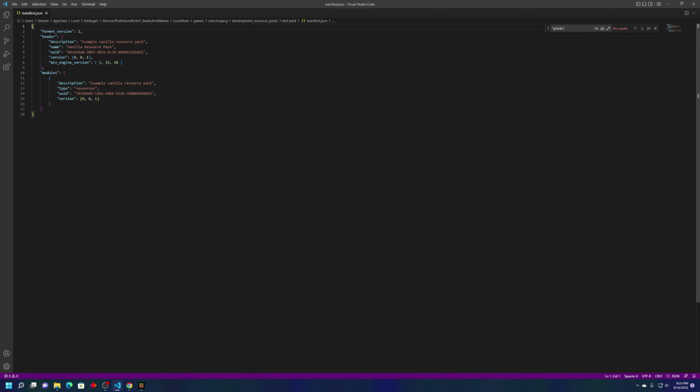So in here we have format version, which is the format version of the manifest, which is for Minecraft, so you wouldn't touch that. You have header, which is all the main information for the manifest. So you'll have the description, the name, and the UUID, which stands for Universally Unique Identifier. And then you have the version number, which is what will appear in game, and then you have the minimum engine version, which is the minimum version of Minecraft required to run your resource pack.